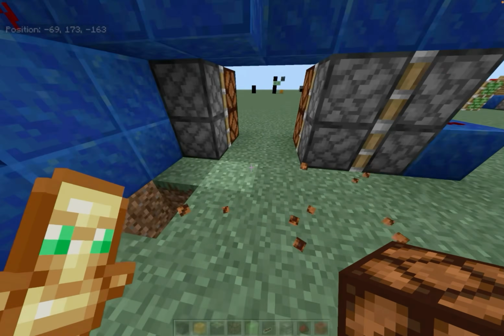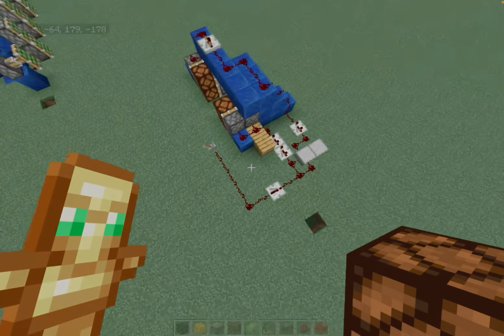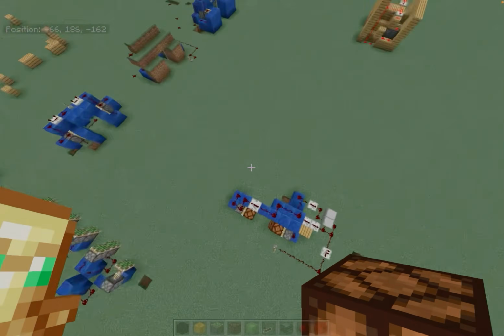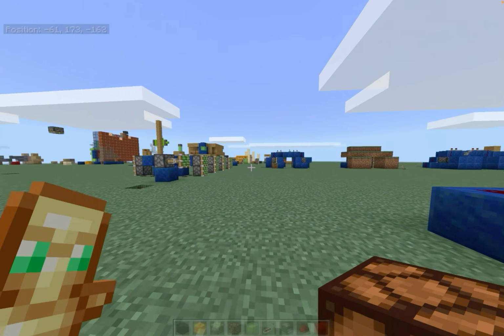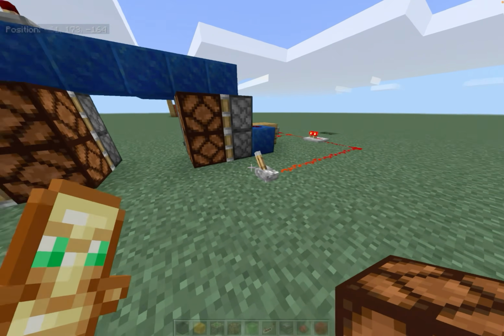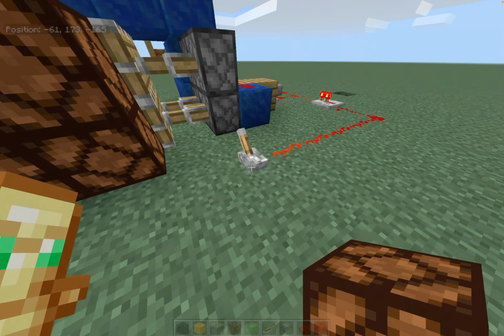Now we have this right here. I know it looks way thicker than normal Java redstone, but it's what I could come up with.